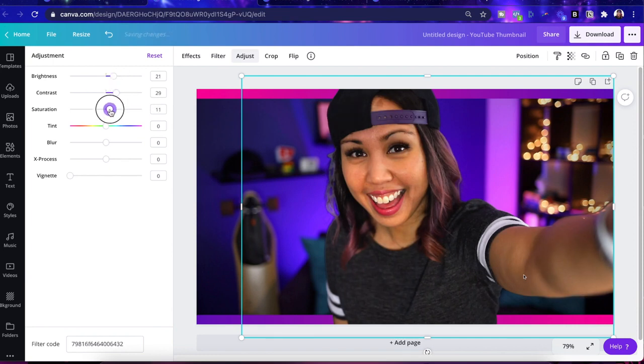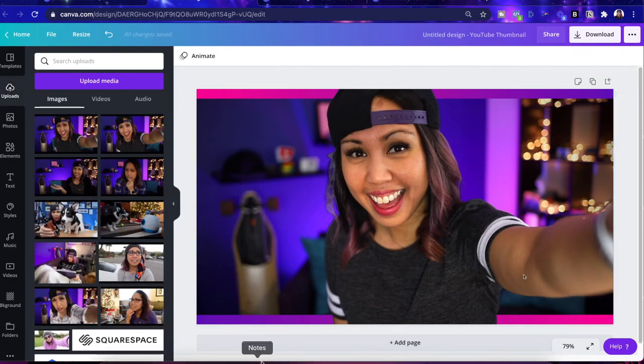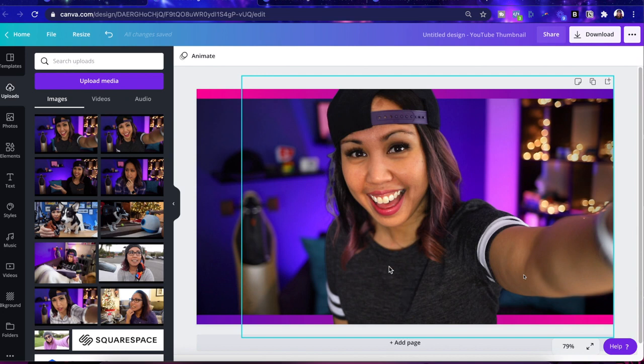Sketch it up a little bit. Ooh, that's too much. Let's go like there. Yeah, like that. All right, cool. So this is what we're working with so far. And again, adding that brightness just makes it pop out even more. I know it kind of looks ridiculous right now, but when you're scrolling through YouTube, it kind of looks like I'm pointing at you.